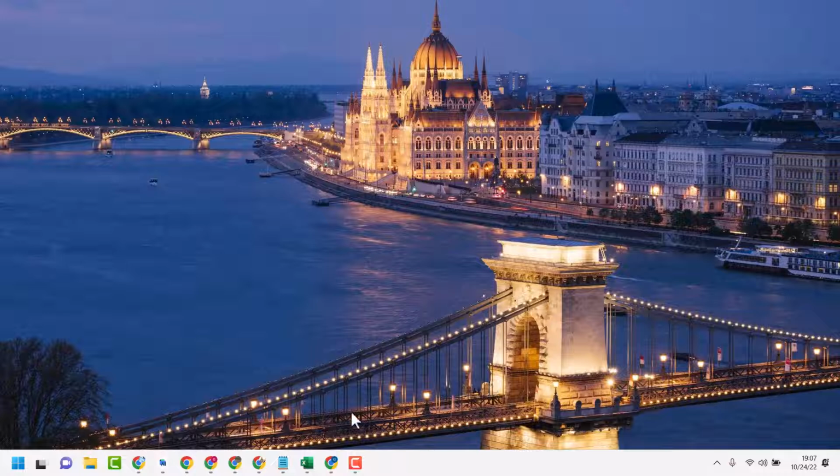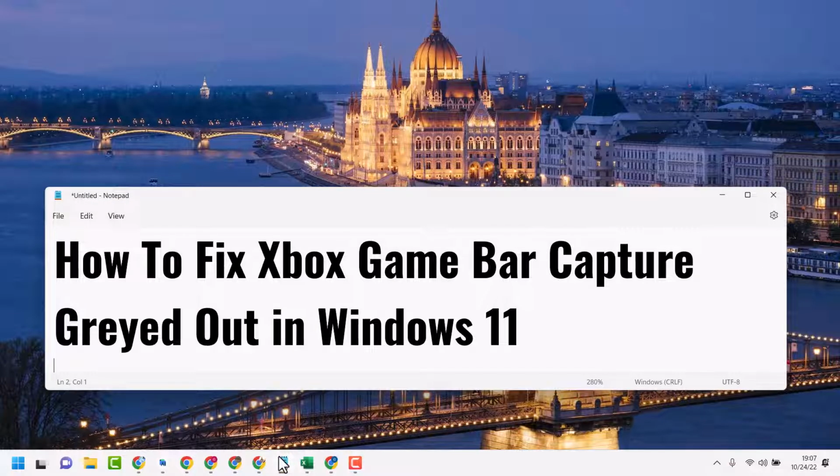So this is the method guys, you can fix and resolve Xbox Game Bar Capture grayed out in Windows 11.